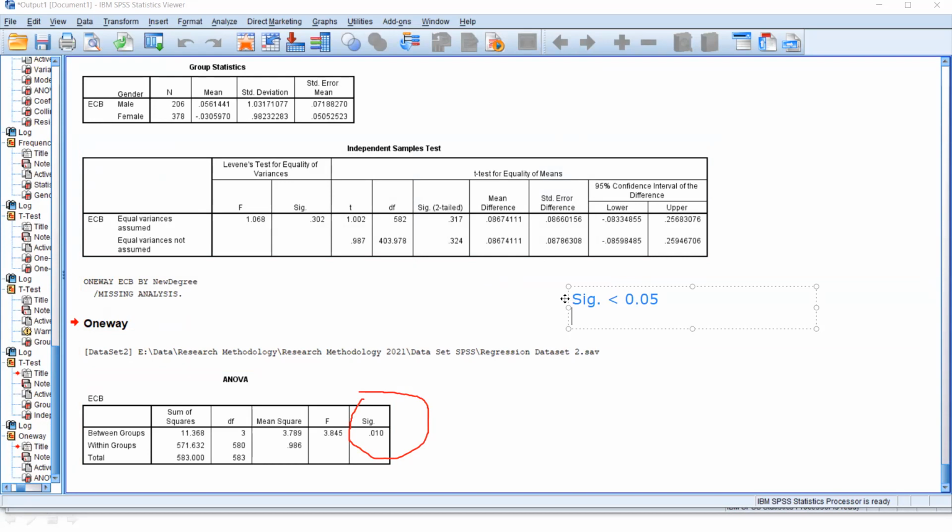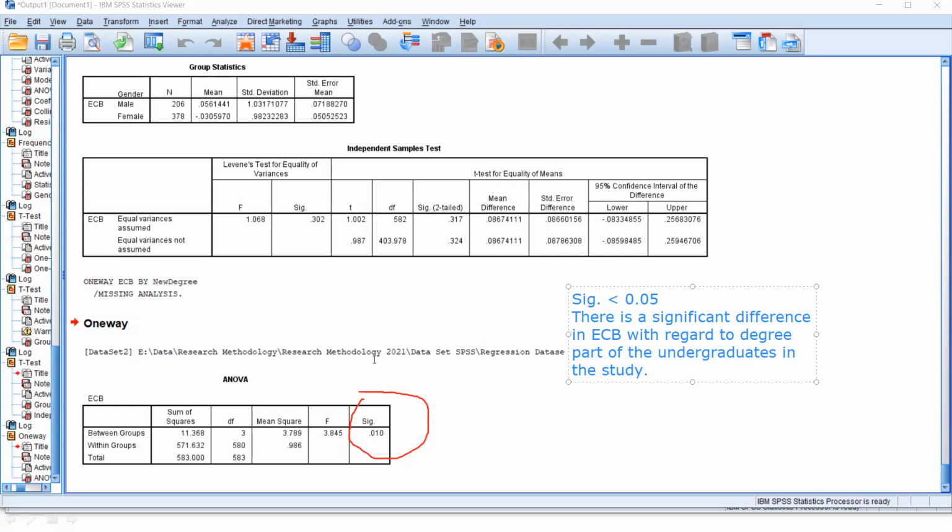What do you mean by that? So now what can you conclude? You can conclude that there is a significant difference in ECB with regard to degree part of the undergraduates in the study. You see, now we can see there is a statistically significant difference of ECB with regard to the degree part.